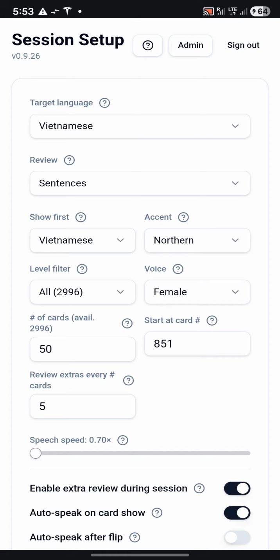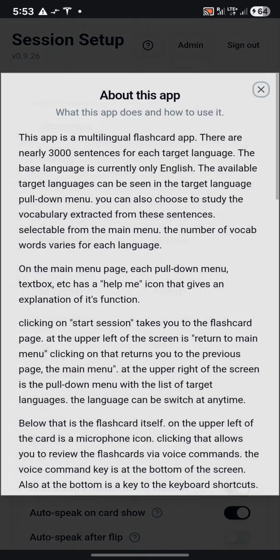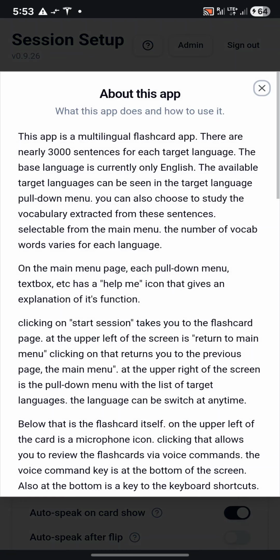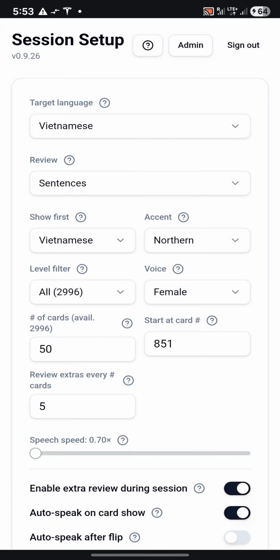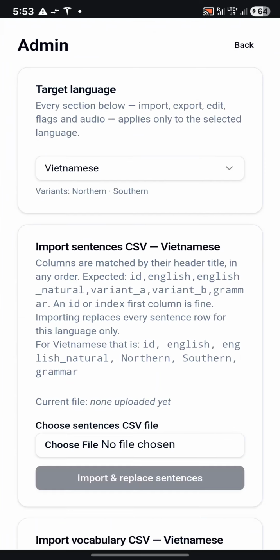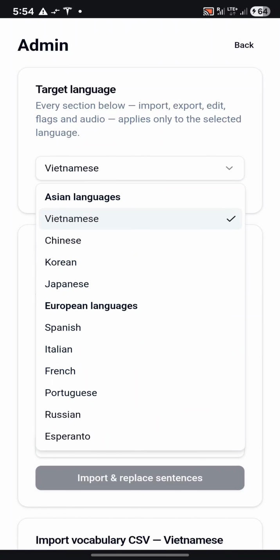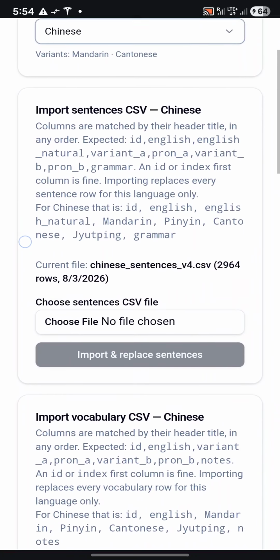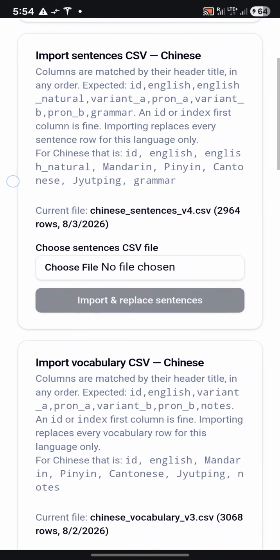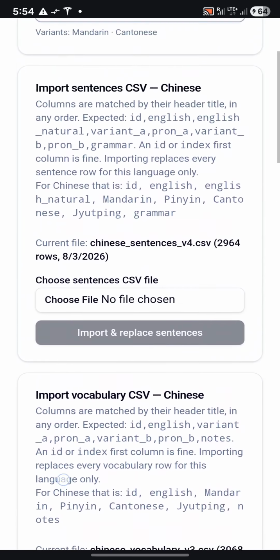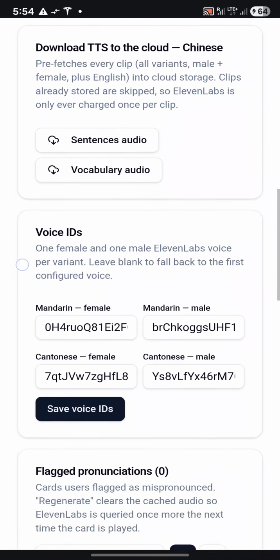So anyway, at the top is session setup, and the current version, 0.9.26. Next to the title is About This App, which tells you what you need to know about the app, and then Admin. It's only for me, the administrator, where I can upload. I pick the language I want to upload, and then I can upload the latest spreadsheet for both the sentences and the vocabulary.